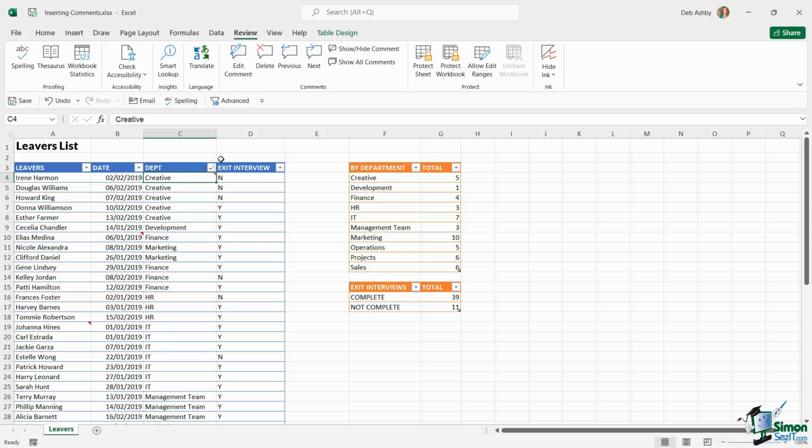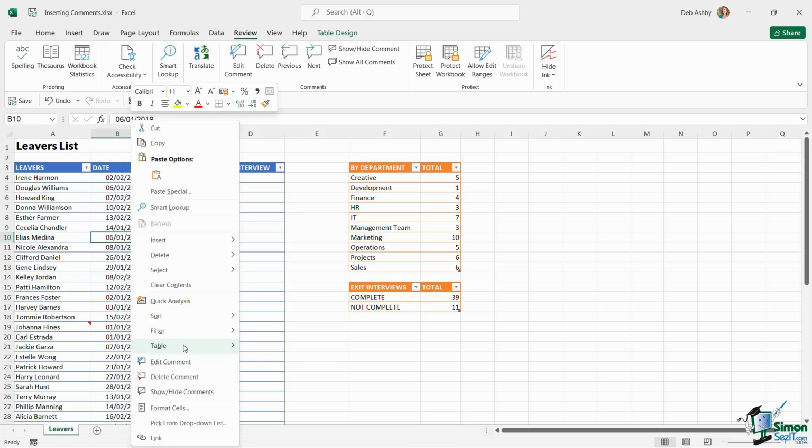If you want to edit a comment, just select the cell and click the Edit Comment button, and then you can go in and add more text. If you want to delete a comment, again, select the cell, or you could select multiple cells by holding down the Control key, and then click the Delete button. Or if you right-click your mouse, you also have the Edit Comment and the Delete Comment option in the right-click contextual menu as well.